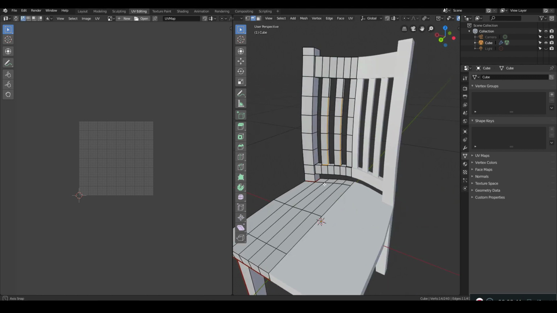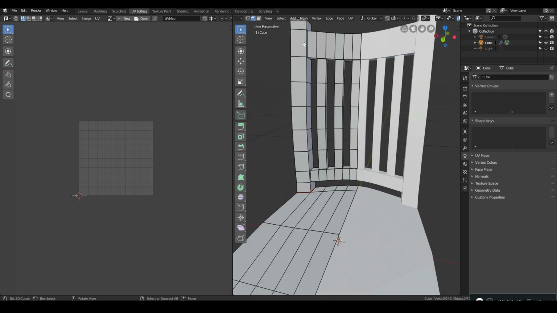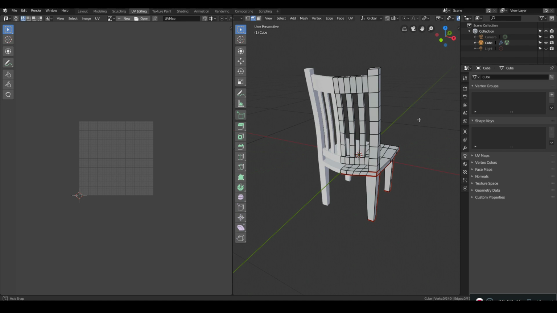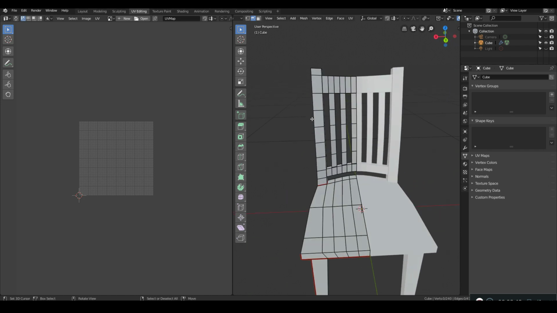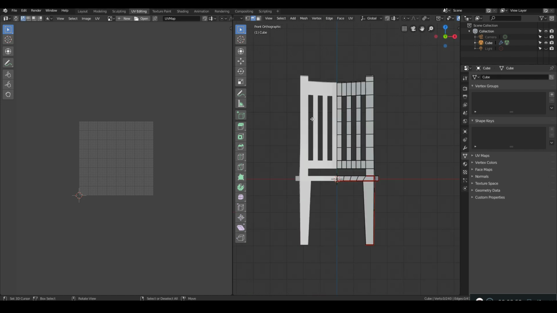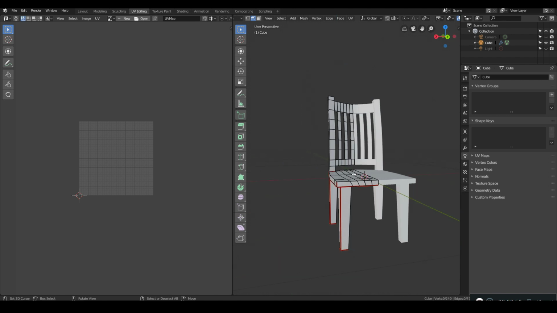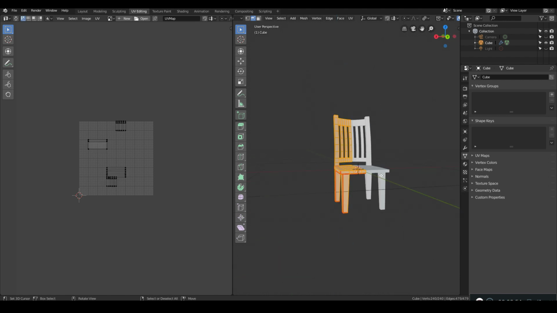Actually, with this one, I'll forget about any of this top stuff. I'm just going to use project from view for this part. So I think that should be okay. Okay, so now what you want to do is go ahead and hit A and then go U, unwrap. Oh, that's a very poor unwrap. It doesn't look very good.